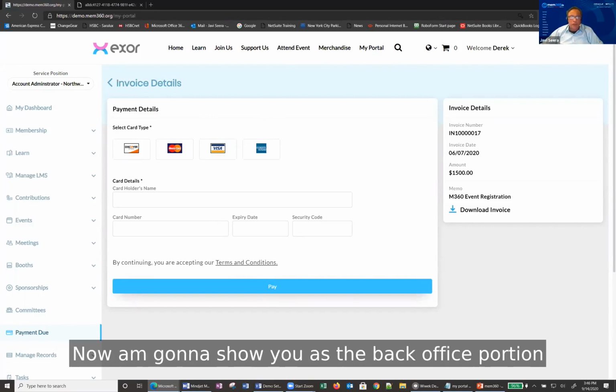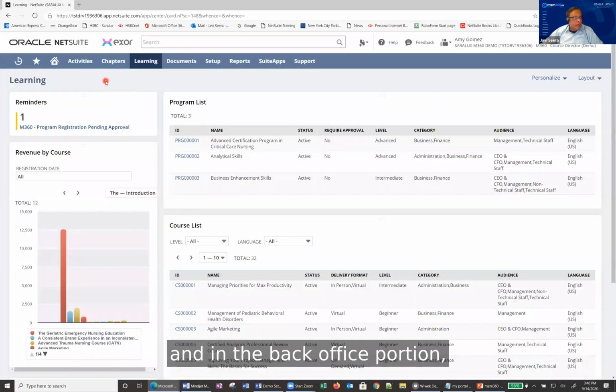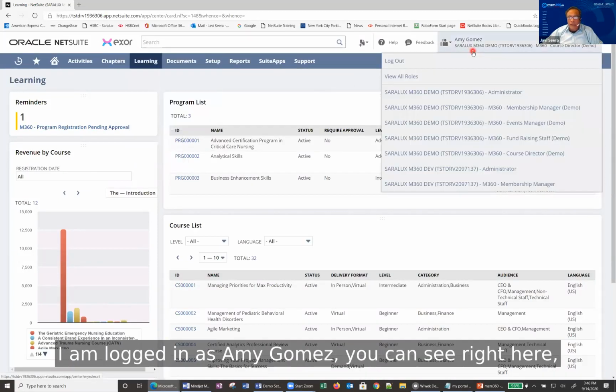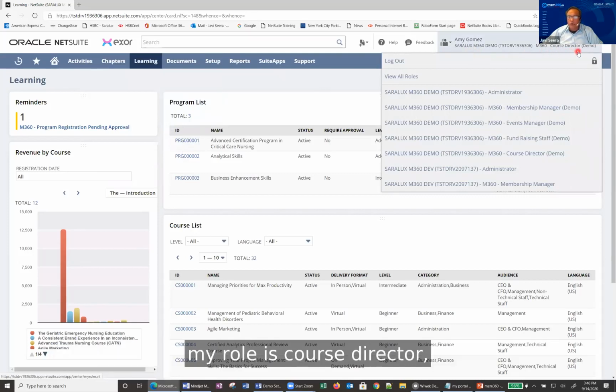Now I'm going to show you the back office portion. In the back office portion, this is the NetSuite backend. And what you're looking at right here is the learning LMS module. I am logged in as Amy Gomez. You can see right here, my role is course director.